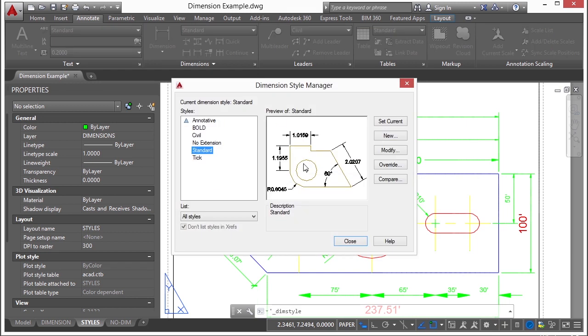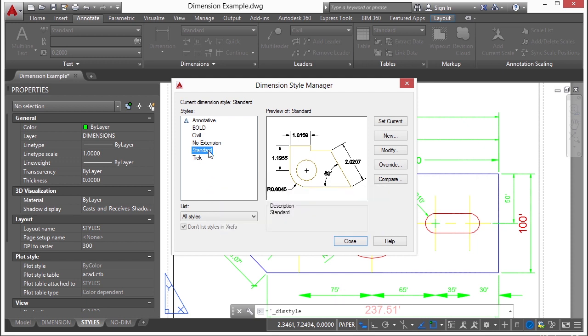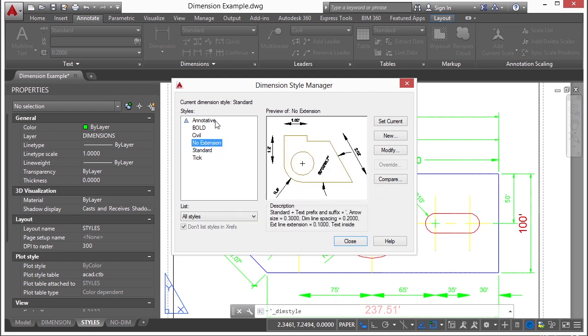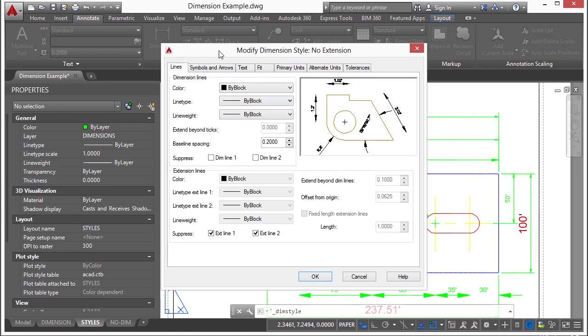And I mentioned the Styles Manager. You click here to get to it. This is where you make changes to your dimension style or where you create new dimension styles. So you can select a dimension style here on the left side. It gives you a preview here on the right. And then if you want to change it, you click on the Modify button. And there are multiple tabs for all of these settings. We're going to go over most of these, just the ones that you really absolutely have.